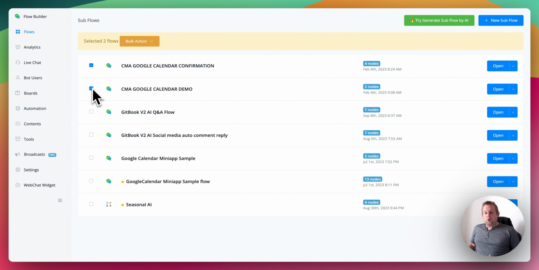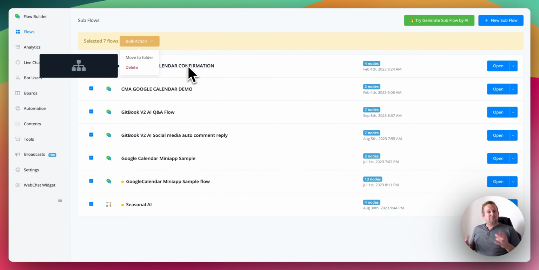So if I wanted to uninstall a template, I can just select all of those flows at the same time, as you can see here, do a bulk action and say delete. So this way you can at least delete all of the installation flows of that specific template.